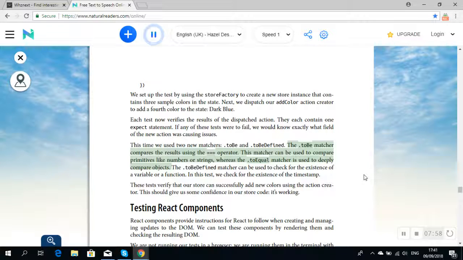The .toBe matcher compares the results using the equals operator. This matcher can be used to compare primitives like numbers or strings, whereas the .toEqual matcher is used to deeply compare objects. The .toBeDefined matcher can be used to check for the existence of a variable or a function. In this test, we check for the existence of the timestamp. These tests verify that our store can successfully add new colors using the action creator. This should give us some confidence that our store code is working.